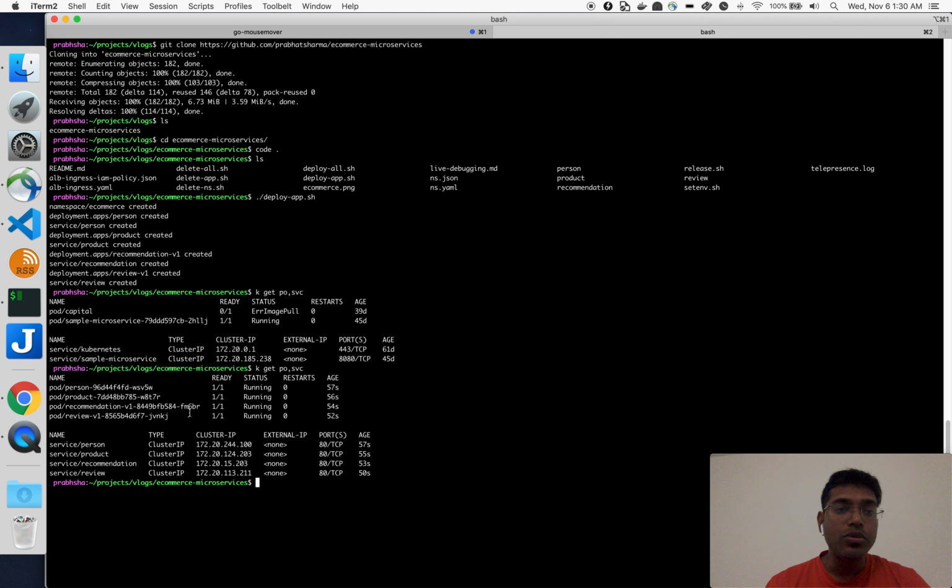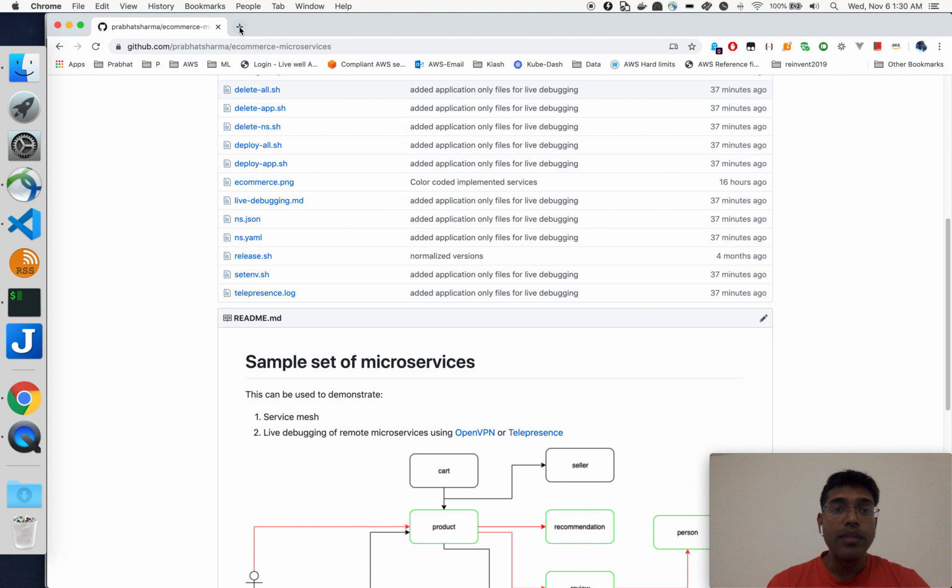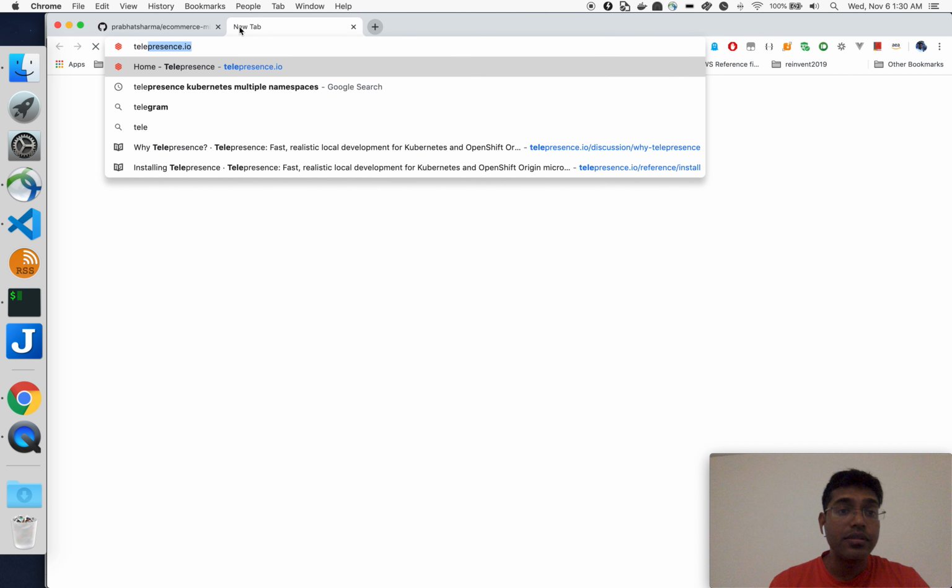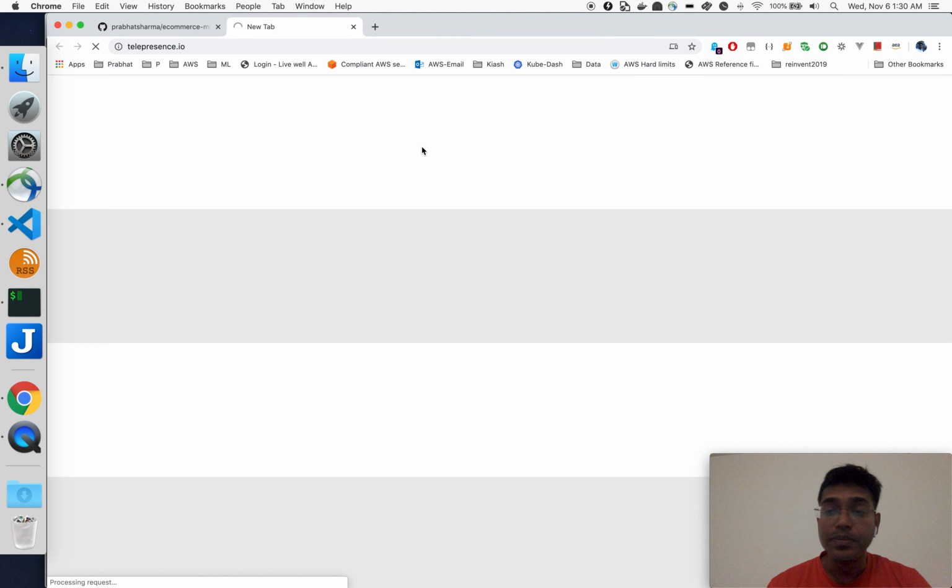There are two ways to do this. One is using OpenVPN. The second one is using Telepresence. In general, I would recommend Telepresence, except for one scenario, which we'll talk about at a later point in time. And when should you use OpenVPN? For us to be able to use Telepresence, let's first install Telepresence from telepresence.io.